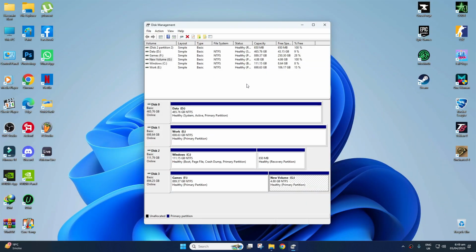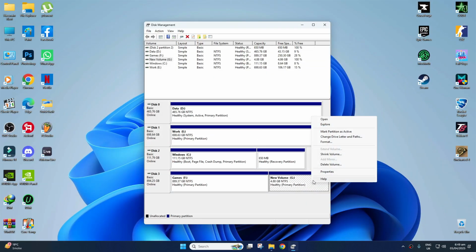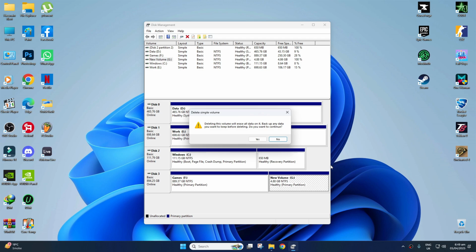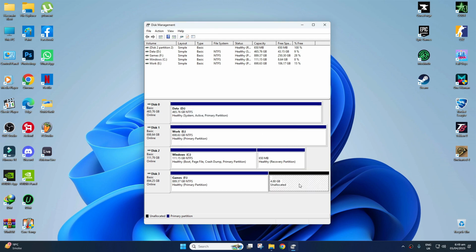Now, again from the Disk Management, right-click on the drive you just backed up and choose Delete Volume. Click Yes to confirm, and now you will have an unallocated space.